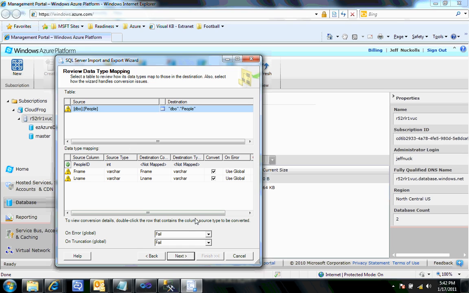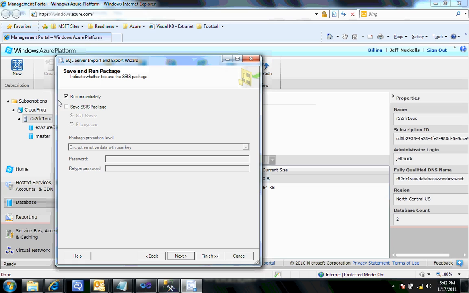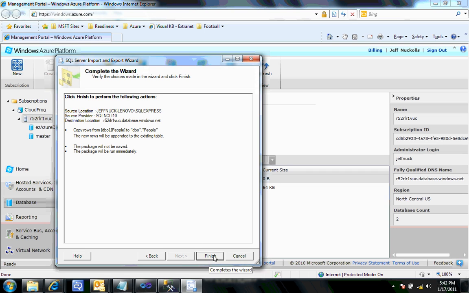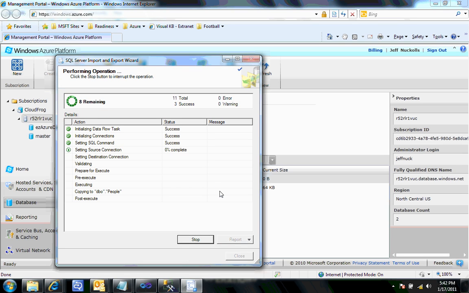Okay, now I'll select Next. There's nothing else I need to do here really, except the defaults. I can opt to save this package to rerun it again later. I'm just going to go ahead and let it run immediately now. And select Finish. If everything completes successfully, everything moves, and it says 2 rows were transferred over.